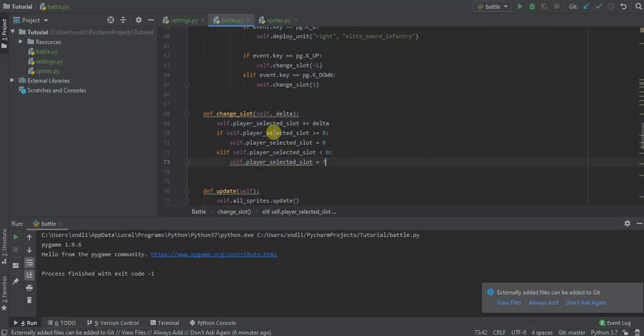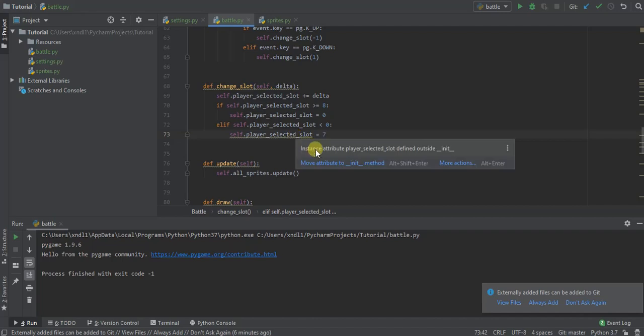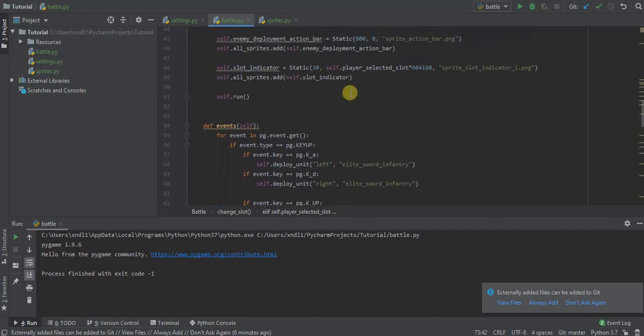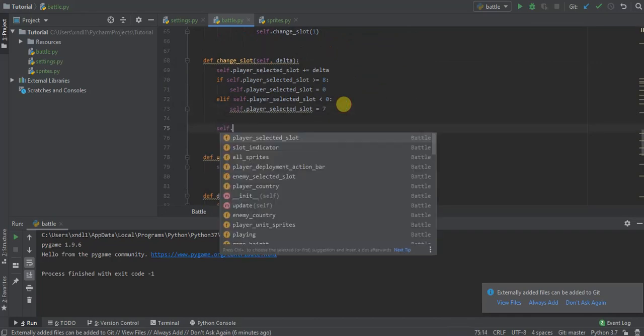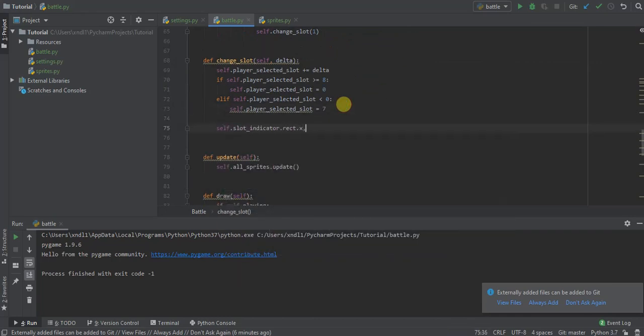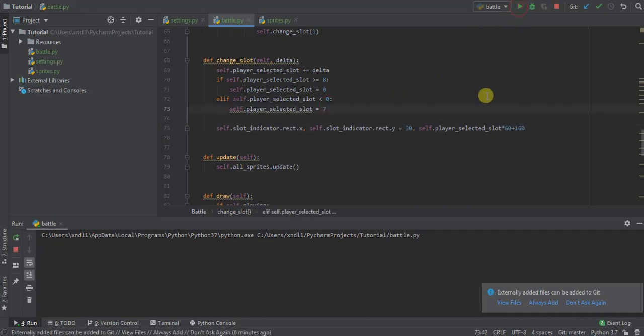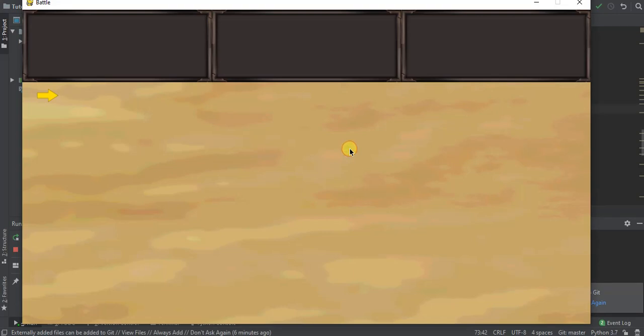Okay, let's see. And then after we do this, we'll want to once again set the X and Y of our slot indicator. So let's come here and say slot indicator dot rect dot x and slot indicator rect dot y is equal to that. Okay, so we run it. Press up and down. Okay, I'm pressing down, goes down, and then once I'm here, if I press down again, it should jump up to the top. Okay, if I press up now, it should jump back down to the bottom. There we go.